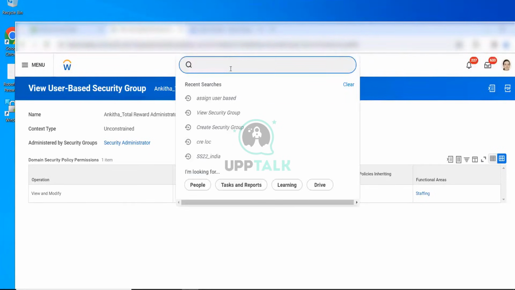Now the next security group we are going to discuss is the role-based security group. Now what is a role-based security group? We have discussed that. Any questions?